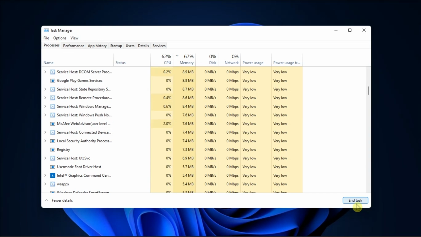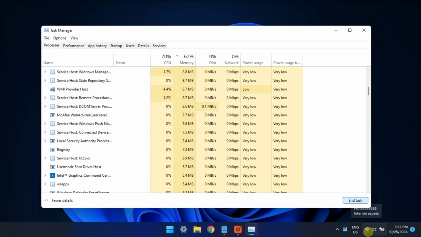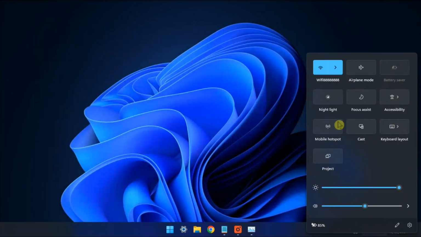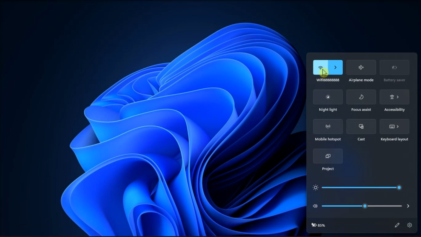Now, there also might be nothing wrong with the Microsoft Store, but you're simply having an internet connectivity problem. So if you're dealing with an unstable Wi-Fi connection or downloading a large file, Microsoft Store will also display a black or white screen.